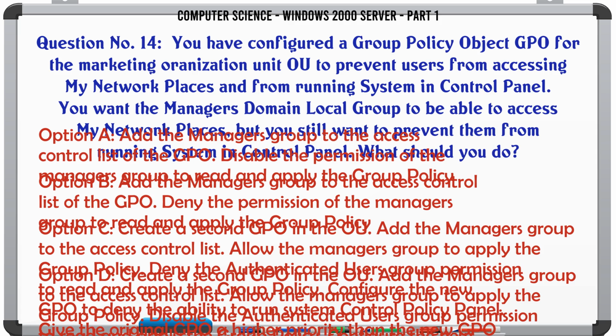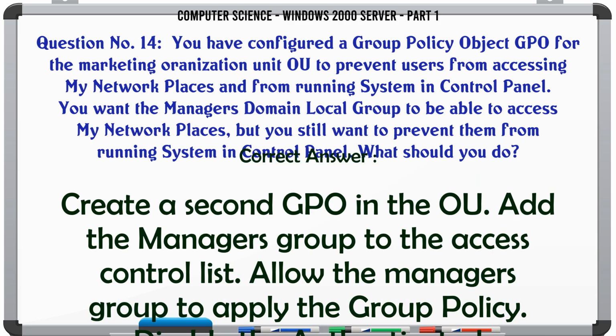The correct answer is: create a second GPO in the OU. Add the managers group to the access control list. Allow the managers group to apply the group policy. Disable the authenticated users group permission to read.